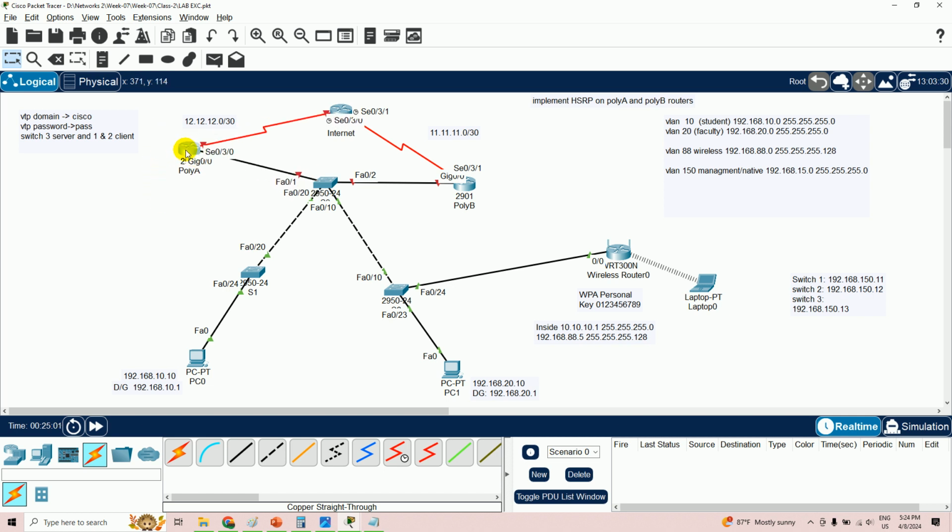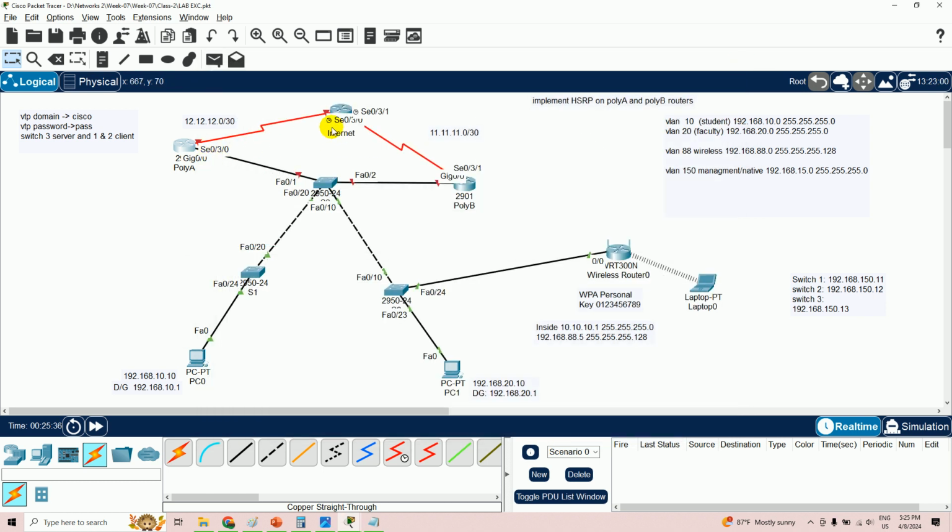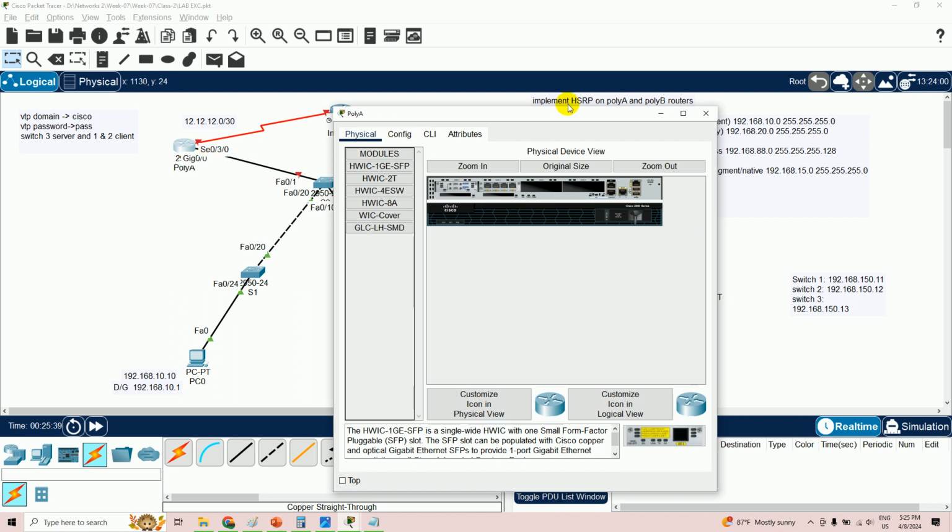So the Poly A router, let's say, has two interfaces. If you don't see the interface number here, just go to options, preferences, and show always port labels, this one. Okay, so now I think we have to configure the IP address.